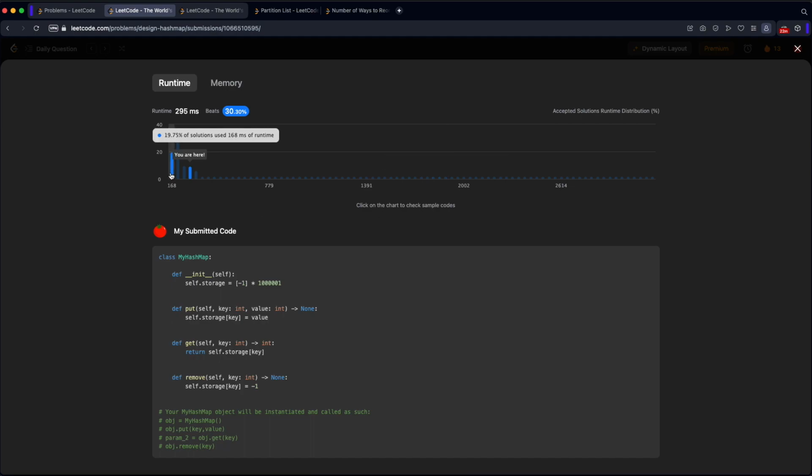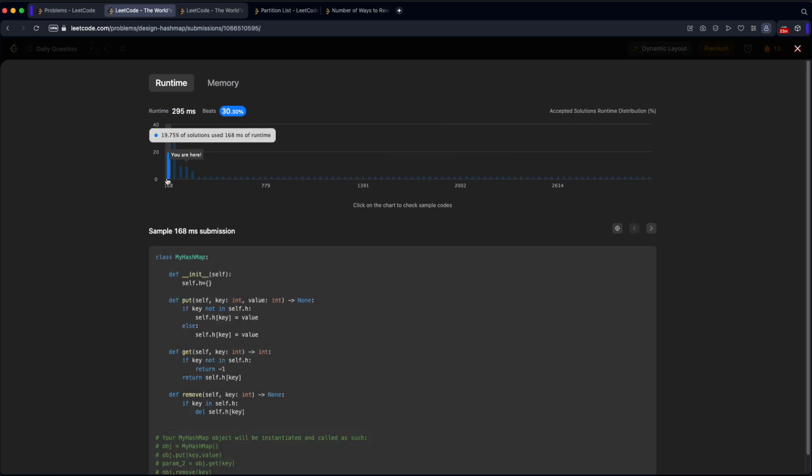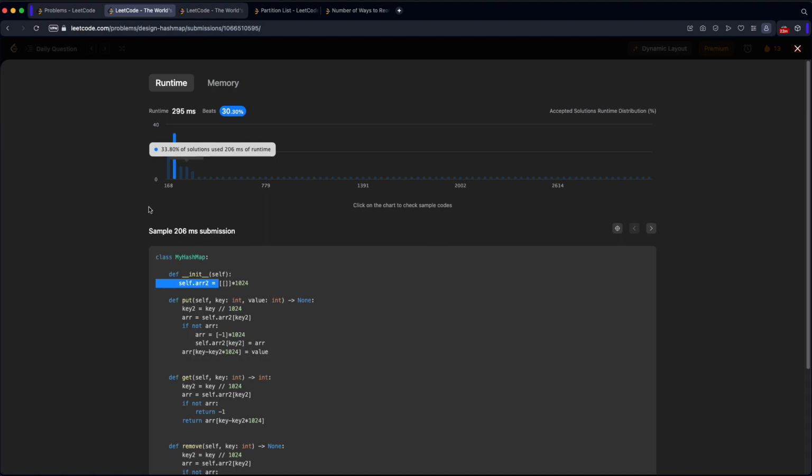So let's take a quick look here. And I was right. The top solution uses a dictionary, which is not allowed. According to the rules, you're not allowed to use any built-in hash maps. So this one, even though it's a fast solution, of course it's going to be fast because it's using the built-in dictionary, which is essentially what a hash map is. All right, so that doesn't really help us.